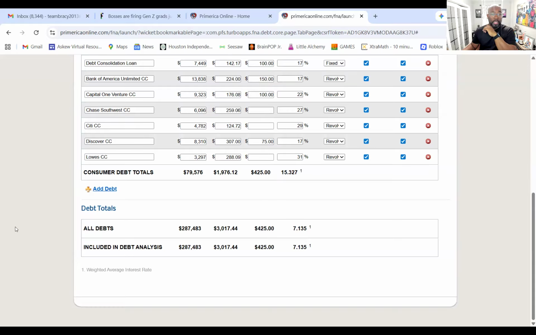Now, once you do total debts, including the mortgage, this is her total debt right here, all debts included. $287,484 in total debt. She's paying $3,017 a month just in debt payments. And she's putting in, of course, an additional $425. The weighted interest rate once you factor in the mortgage is lower, at 7.13%. This is her debt elimination strategy.